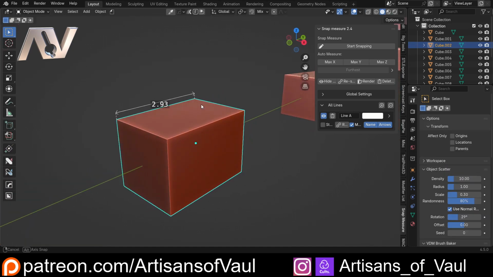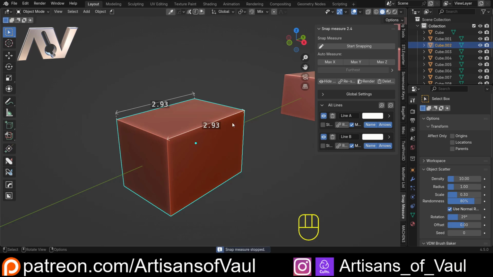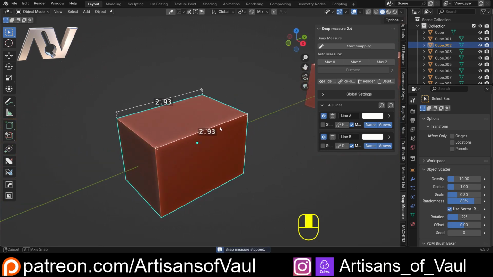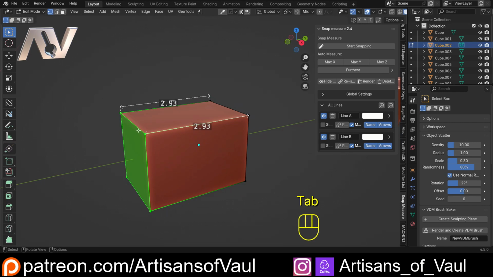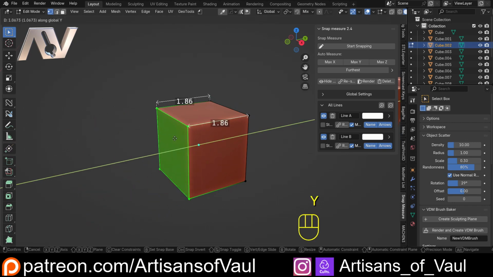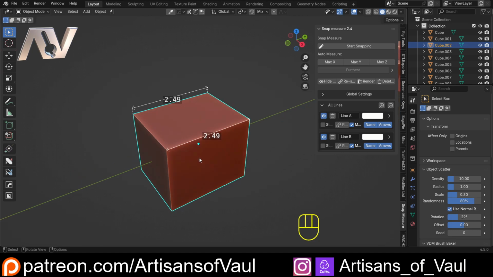Now, excitingly, it doesn't have to be done in edit mode. And you've also got some shortcuts. So I can Control Shift and V to start it, click there and there, and then right click to stop snapping. And we've got that there as well. But even though it's been done in object mode, I can still go to edit mode and move things around and it will still work. So it's been very, very well thought out how this is going to function.